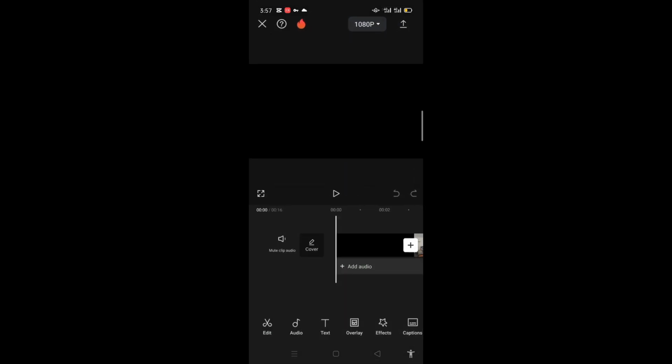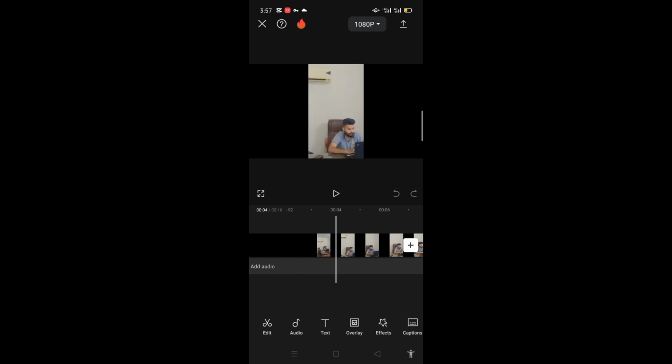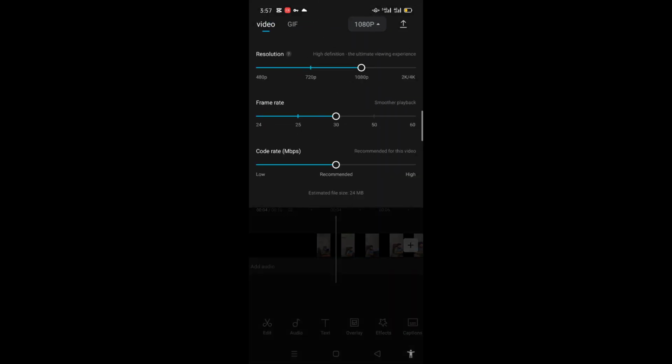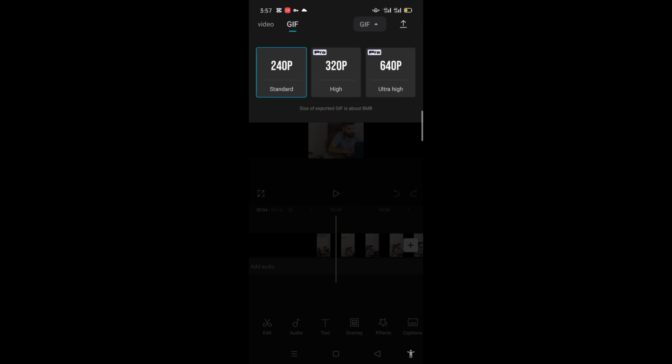So you will see it will be opened, and I will put the clip in already. You can see at the top, next to 1080p, there is the video option, and the second one is GIF. You will have to click GIF to convert the video to GIF.